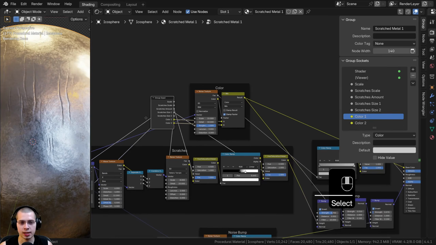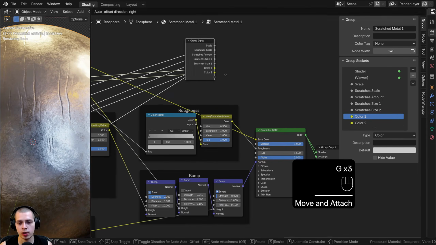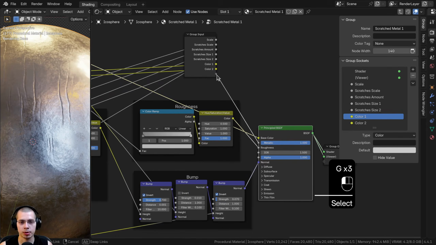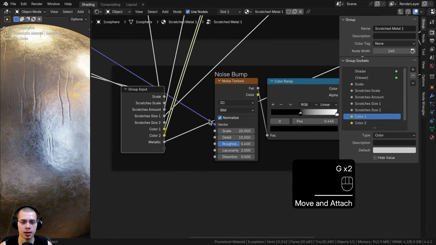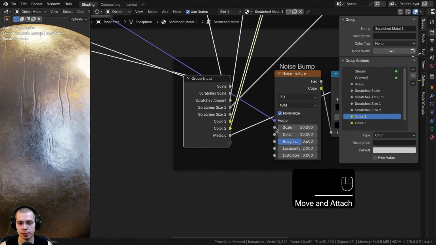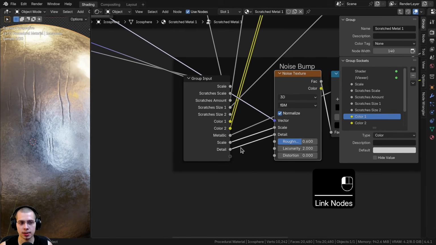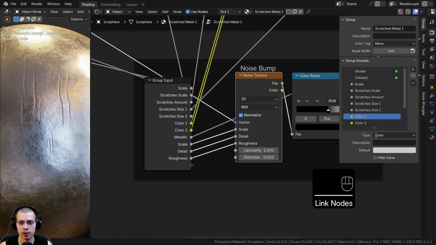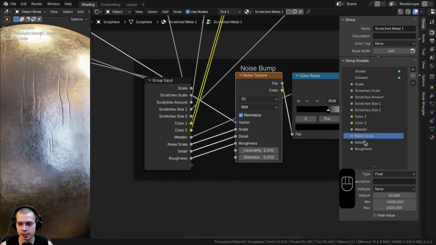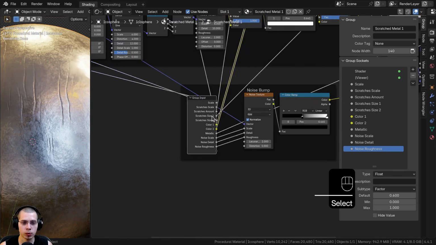Then I want to control the metallic value, so I'll drag the group input way over here next to the principled shader, and I'll put the metallic into the extra socket. Then let's drag the group input way down here behind this bottom noise texture, and I'm going to put the scale and the detail into these extra sockets, and also let's put this roughness into the extra socket as well. And then I'll just add the word noise at the very end of this, so noise scale, noise detail, and noise roughness.